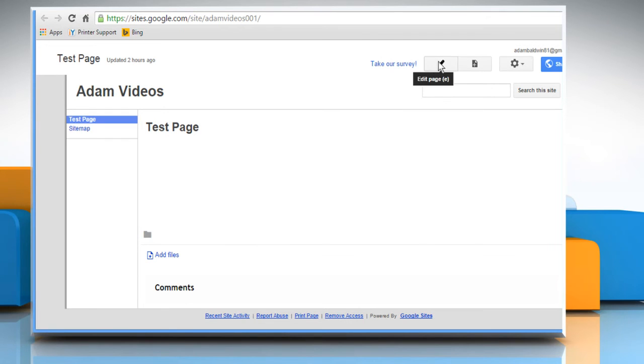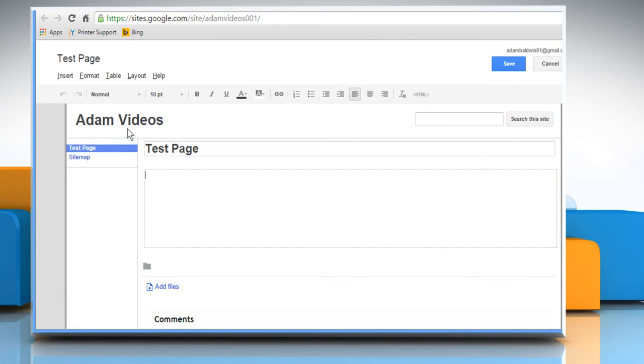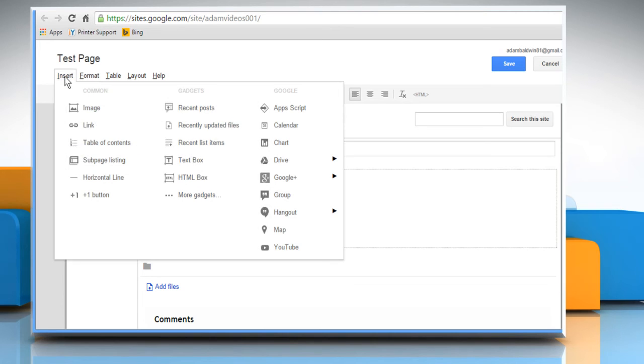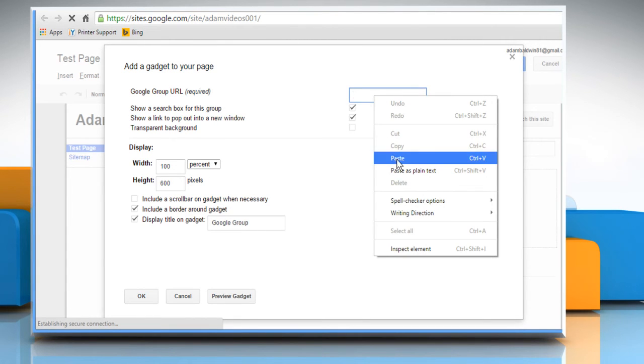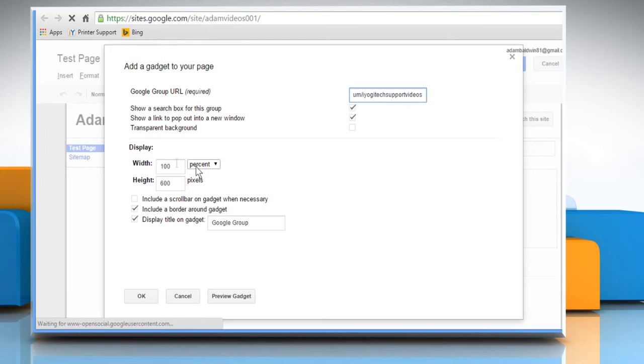Now click on the Edit Pencil icon from the top. Click on the Insert button at the top left. From the list under Google, click on Group. Paste here the Google Group URL that you copied earlier. If you wish, you can also set the width and height of the gadget that you are creating. Click on the checkbox next to Include a scroll bar on gadget when necessary if required.